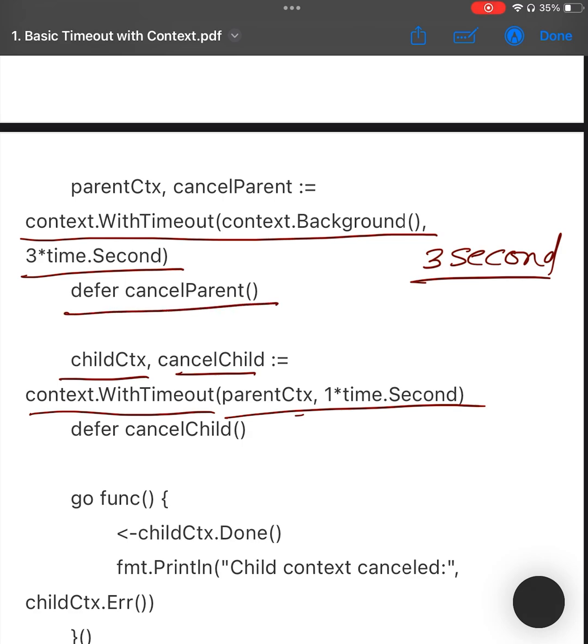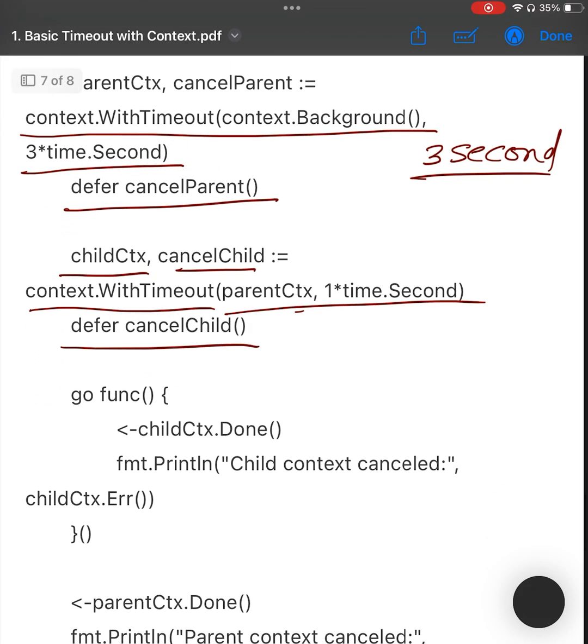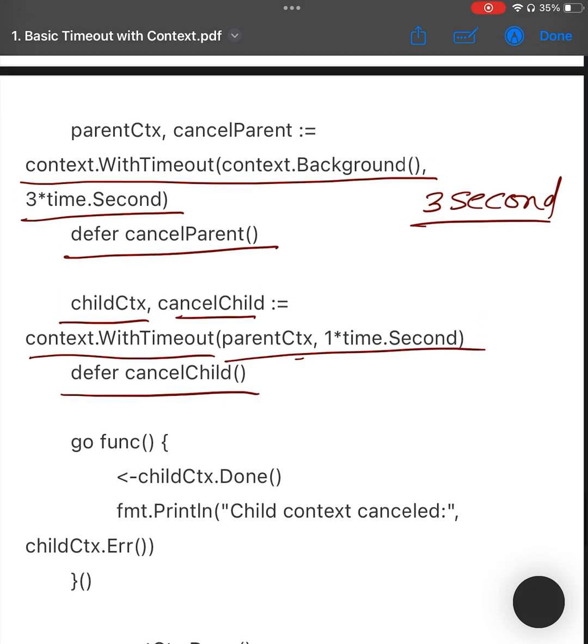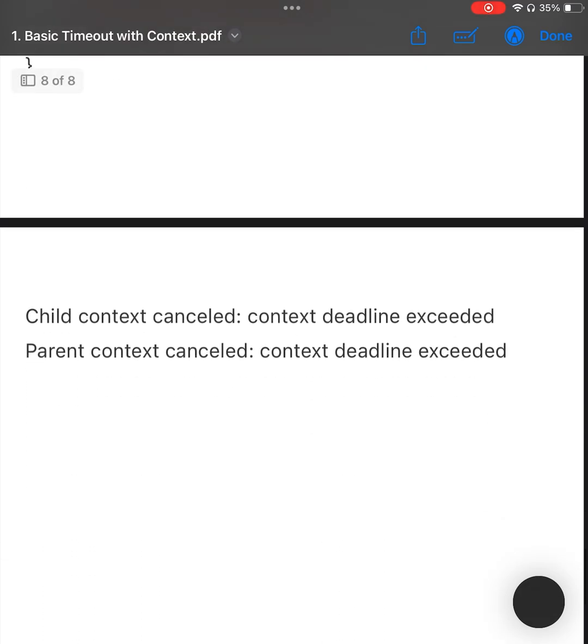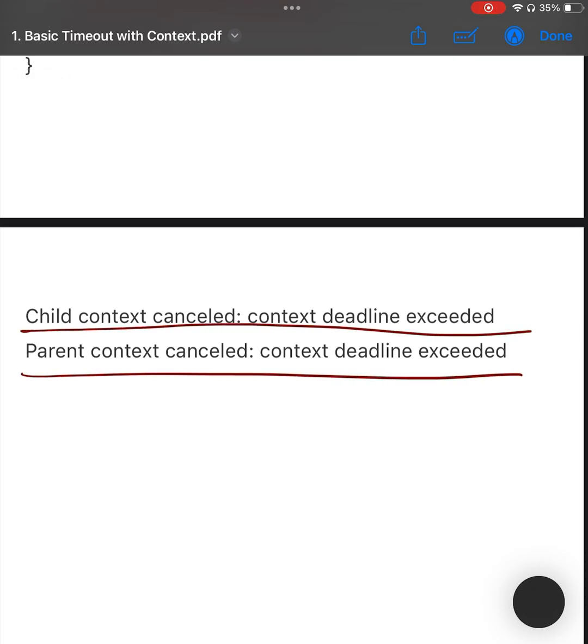3. Task execution. Tasks tied to the child context will time out after 1 second. Tasks tied to the parent context will continue running until the parent's 3-second timeout is reached. Timeout behavior. The child context times out first and its tasks stop. The parent context continues until its timeout is reached. Output explanation. Child context canceled, context deadline exceeded. Parent context canceled, context deadline exceeded. The child context times out after 1 second, canceling its tasks. The parent context continues for the remaining 2 seconds before timing out.